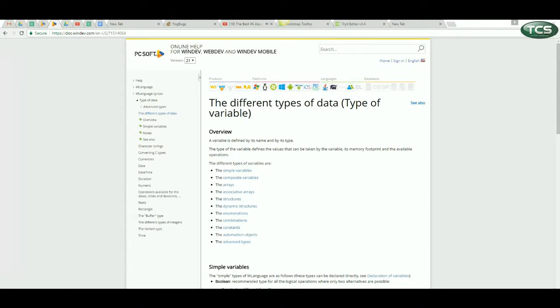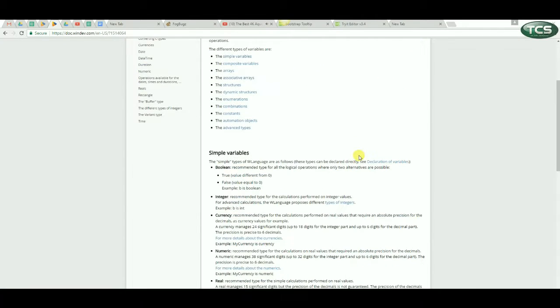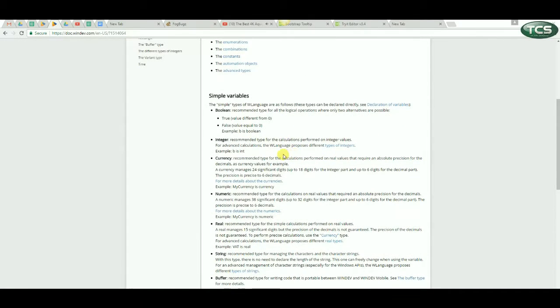But at first I wanted to show you PCSoft has an online help that you can search whether you're working in WinDev, WebDev, or WinDev Mobile. You can search their online help. And this page I have pulled up right now just shows you the different data types. The Boolean data type allows you to reference a true or false value, store a true or false value. So we're going to take a look at how to do that.